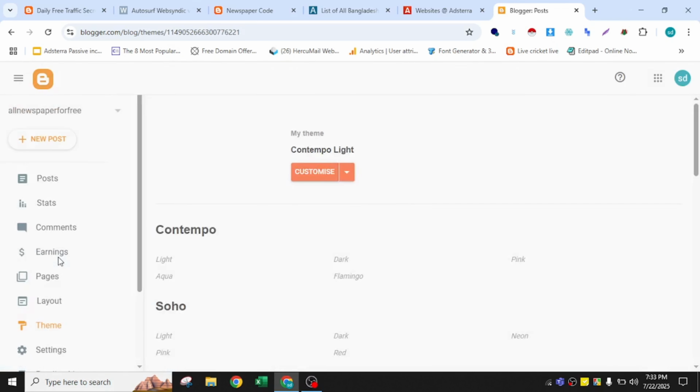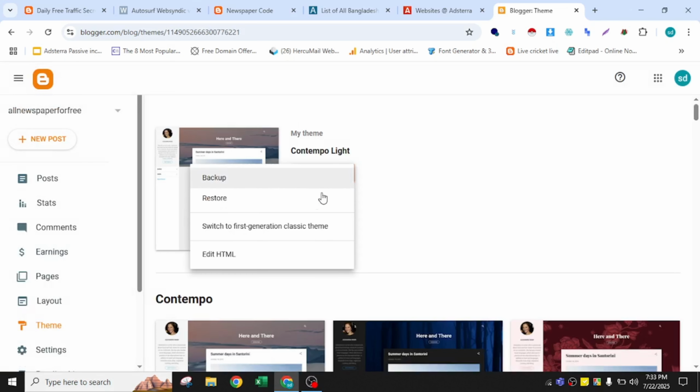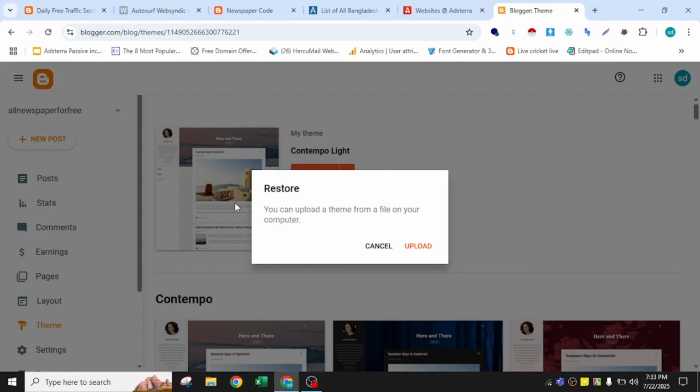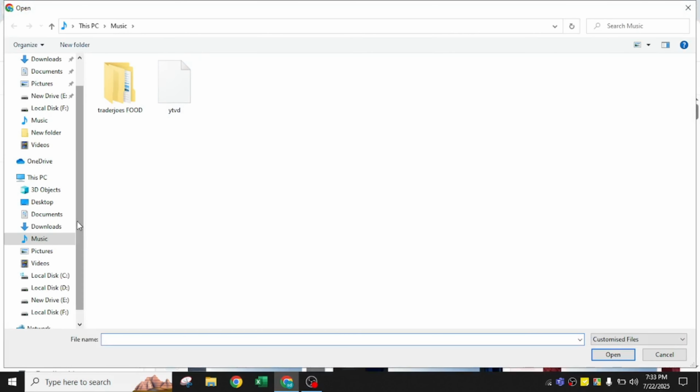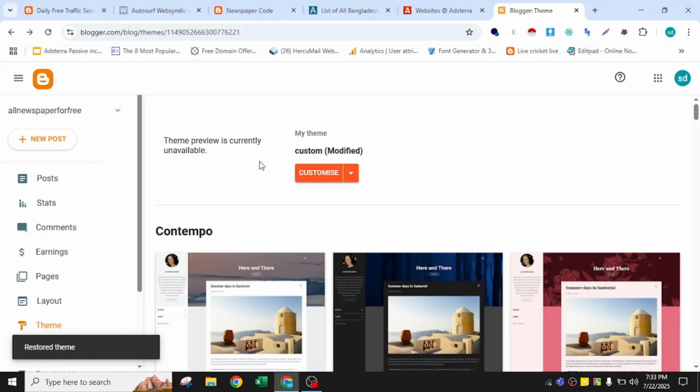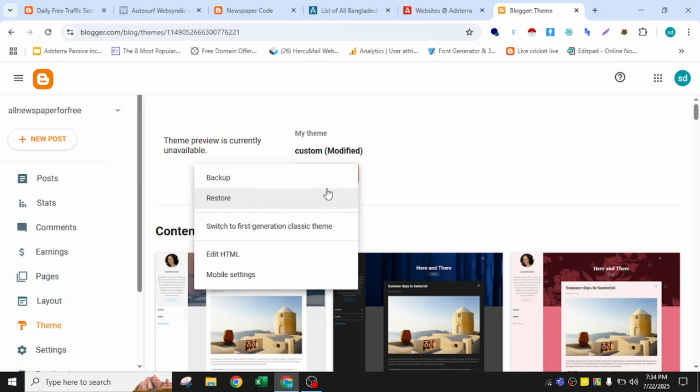So see, then click on theme, and after that you need to restore with a blank theme. And upload this blank theme. I will share this blank theme with you. After that you need the newspaper code. Just do as I am doing. That's it. Very simple work.